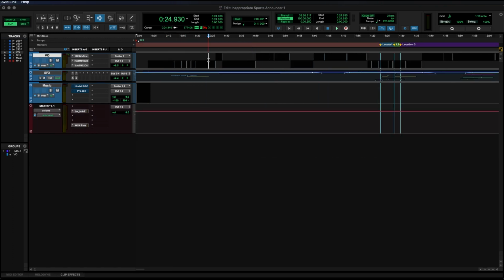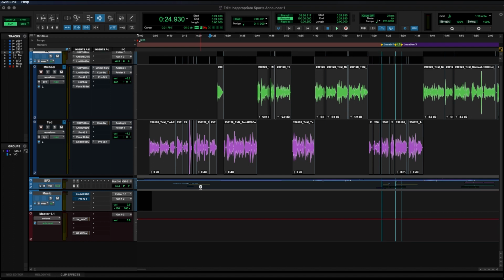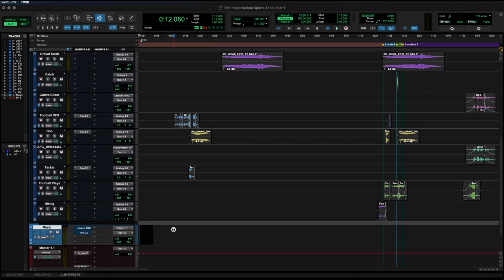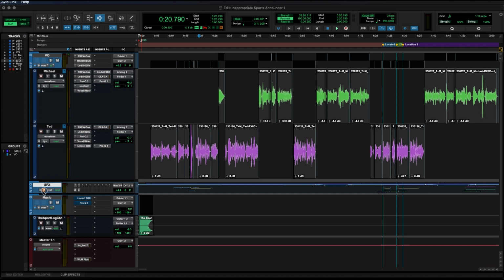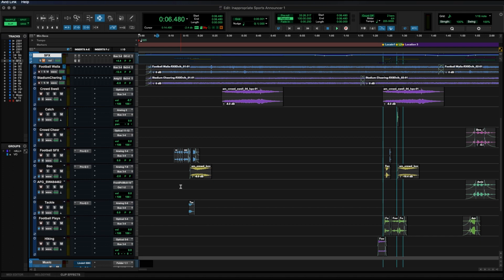And probably most importantly and most useful is the fact that you can solo and mute all of the tracks in a bus just by clicking one mute button or one solo button. So if you want to listen to just the vocals, you can solo the vocals. If you want to hear the vocals and the music, you can mute the sound effects track, whatever. It makes it really quick and convenient to click one solo button, one mute button, rather than trying to hit all 17 or however many tracks you have within that bus.